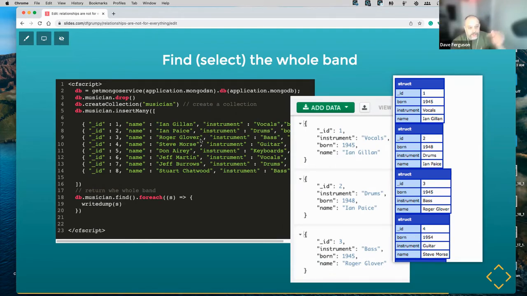So the first thing I did, just because it's a sample, is I just drop it. So basically that's just like deleting a table, just to drop the whole thing. And then we create the musician collection and then insert many. We basically insert an array of structs. And then at the end, we're going to search for them and return everything using a command to just grab everything. And then we're just going to dump it all back out, which is what you see on the examples.